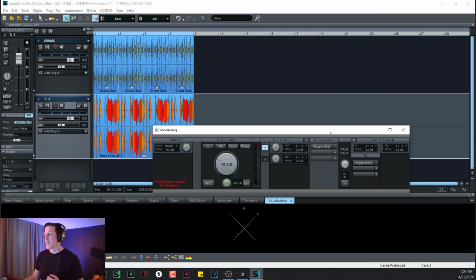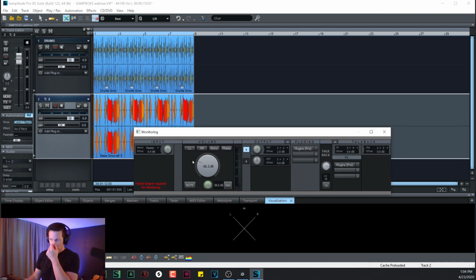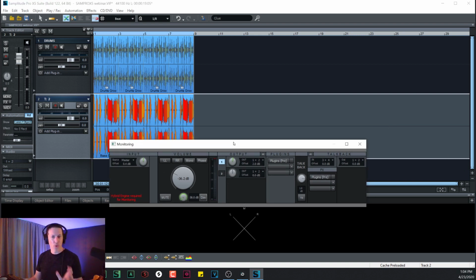That about does it. That's the new monitoring section. The monitoring section for Sequoia will look a little bit different. More inputs, more outputs is essentially the big difference there. So keep an eye out for an update to Sequoia in the future. But that does it for the monitoring section.